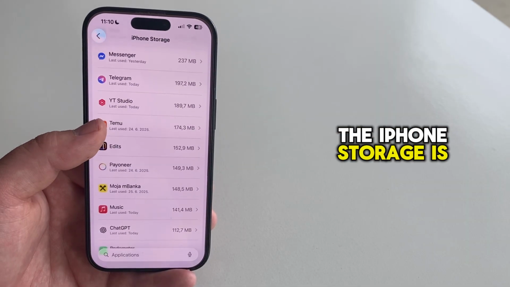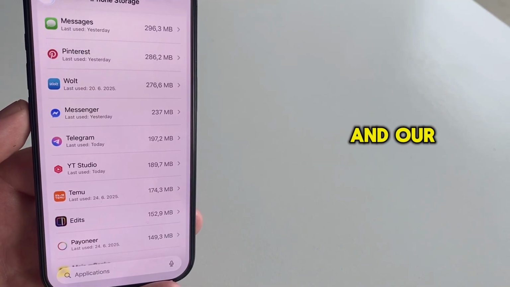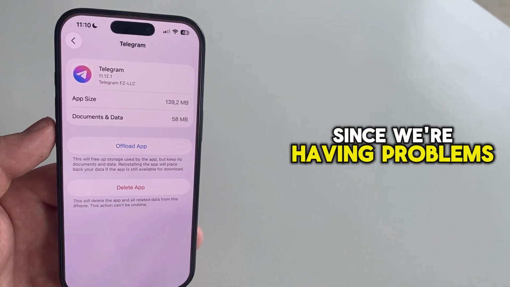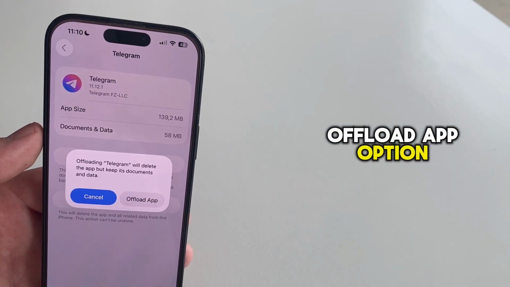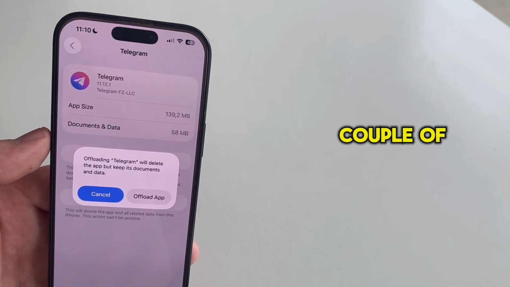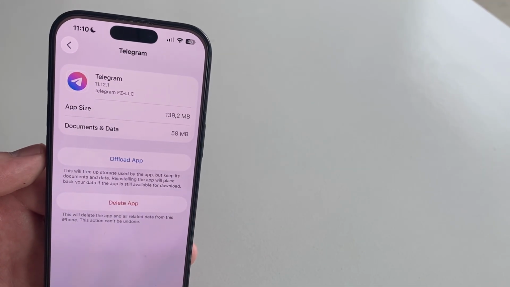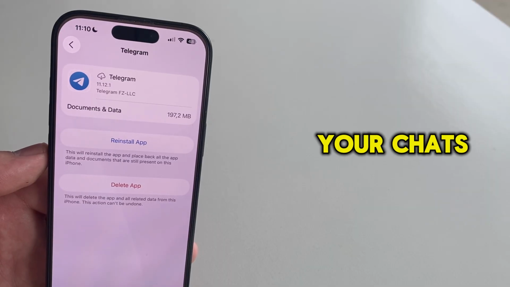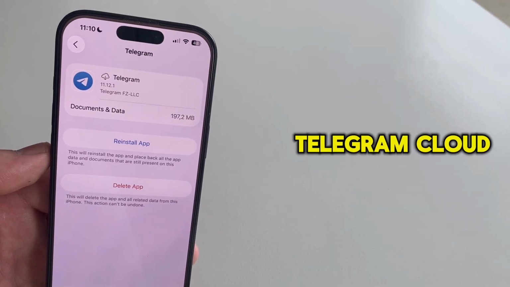The iPhone storage is going to open a list of different apps which I have installed on my device, and our job is to find Telegram since we're having problems with it. You're going to see this offload app option, so just tap here and then wait a couple of seconds. Offloading removes the app itself from your device, but it keeps all of your data, like your chats, photos, and settings, safely stored on your phone and in the Telegram cloud.